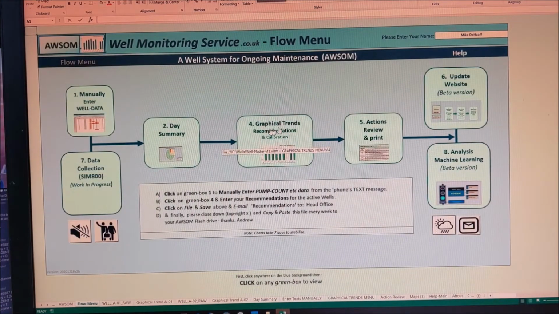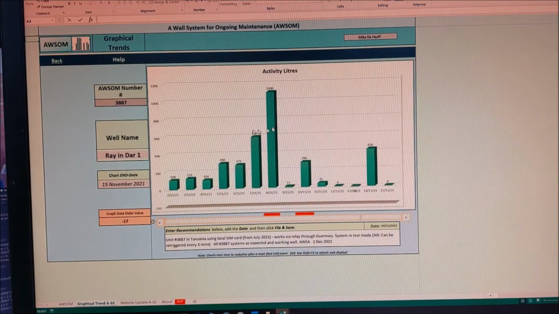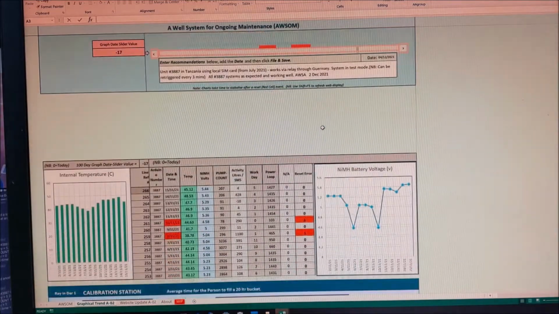Then we can look at the graphical trends. Graphical trends once again presents us with a list of wells. If we go in Ray and Dar es Salaam 1, here it will show the activity in litres for the past 14 days. Right, this is some days ago. This is November, and we can see that there are a couple of red cell events here. These red cell events indicate that there was a problem, or the spreadsheet thought there was a problem on those 2 days.